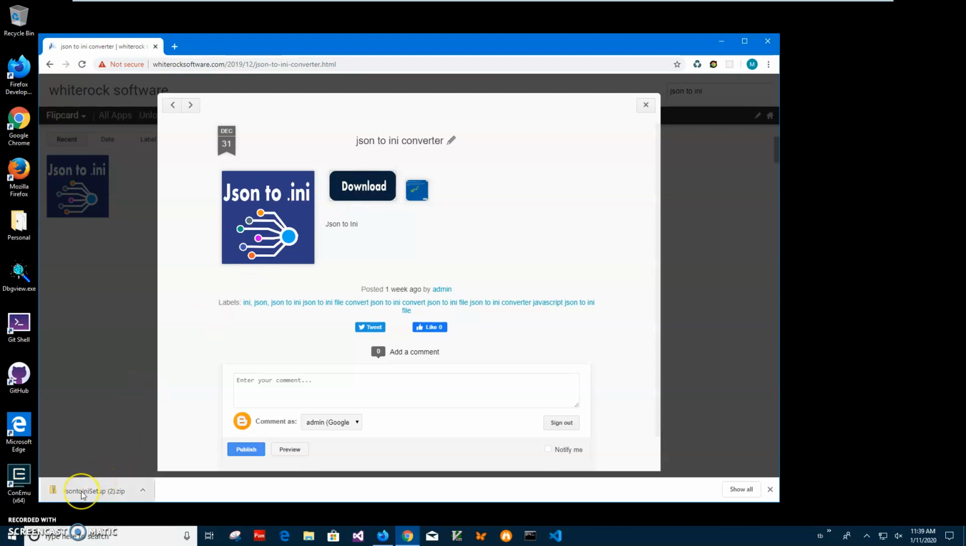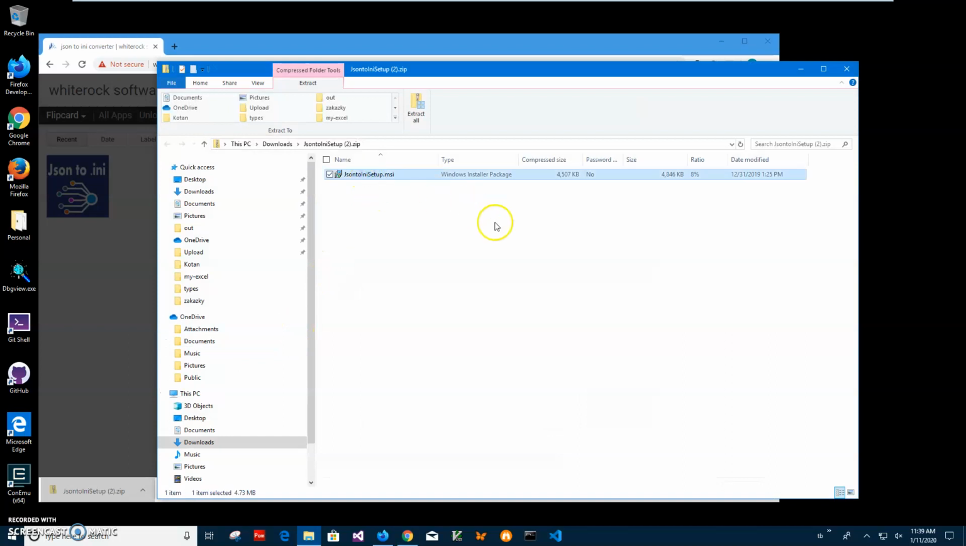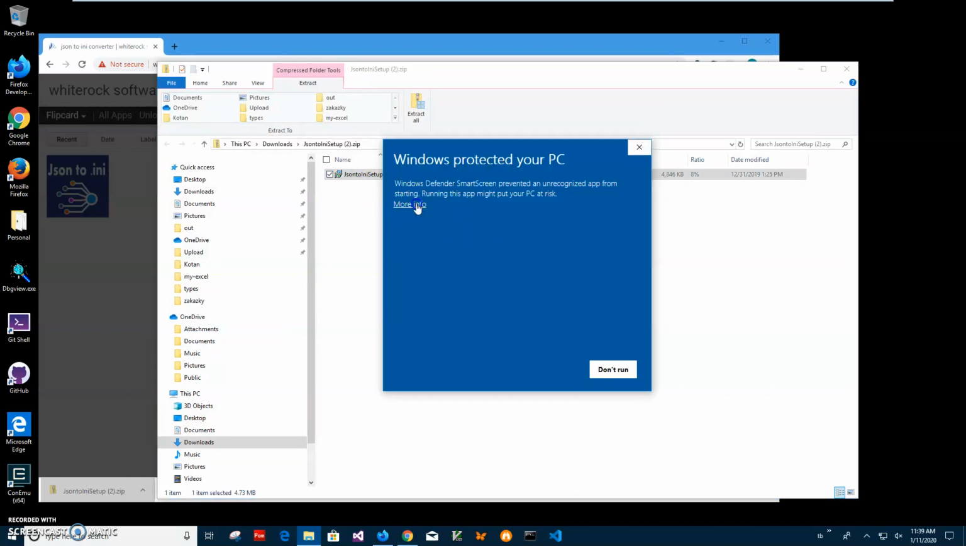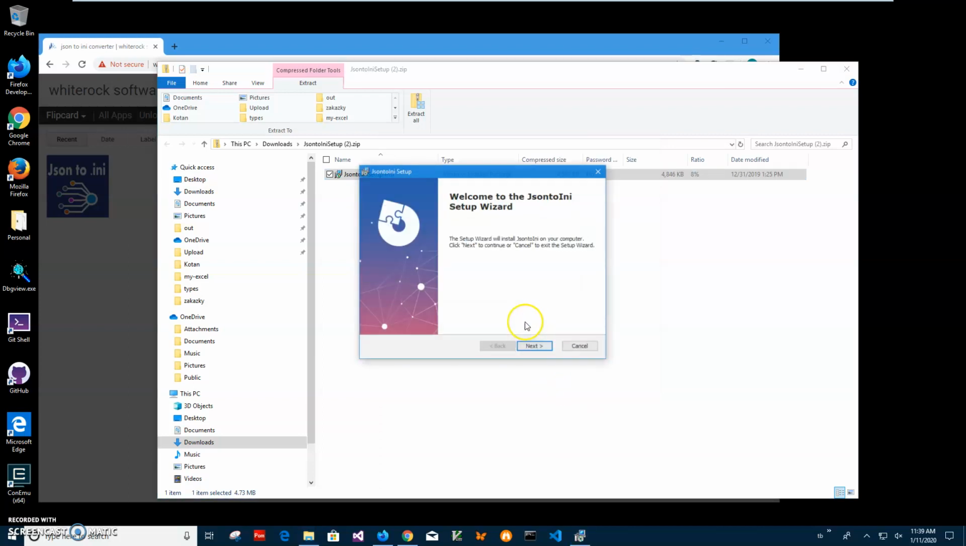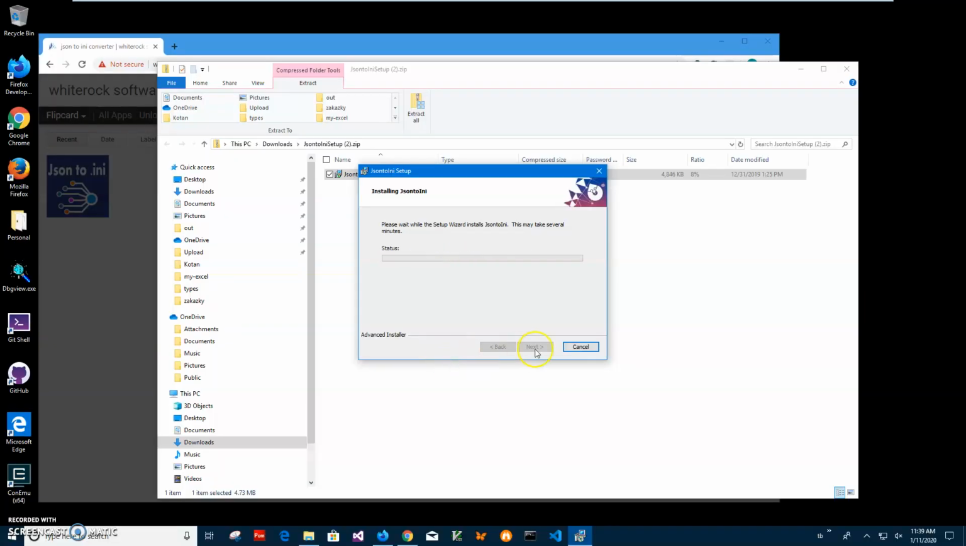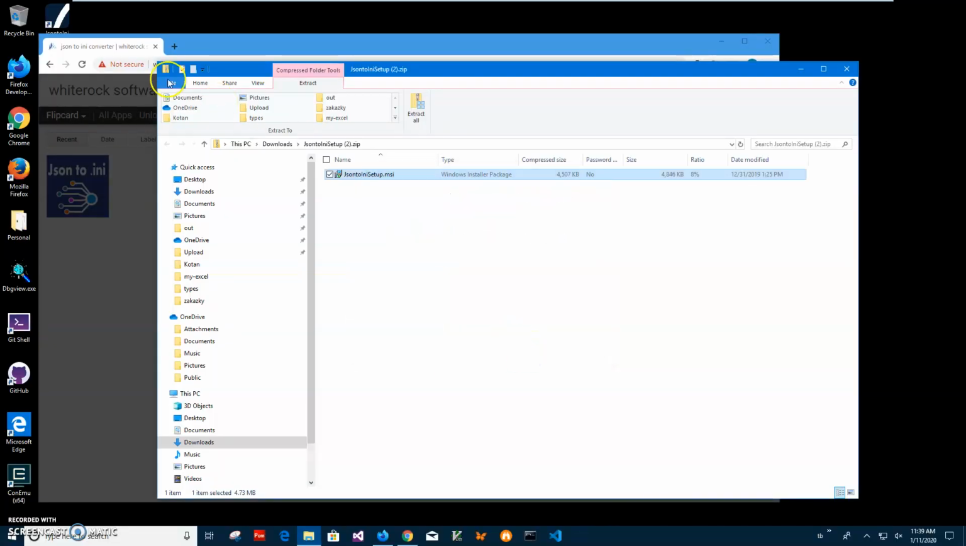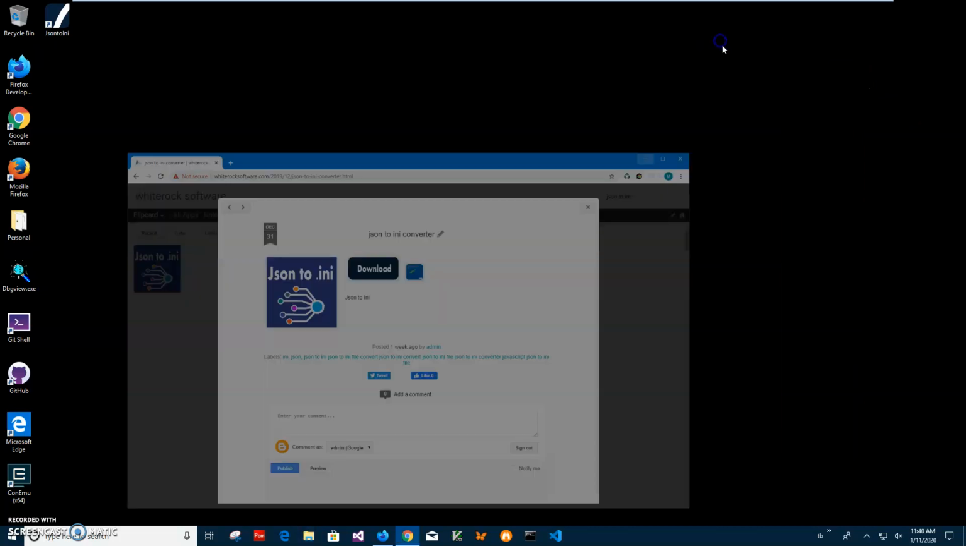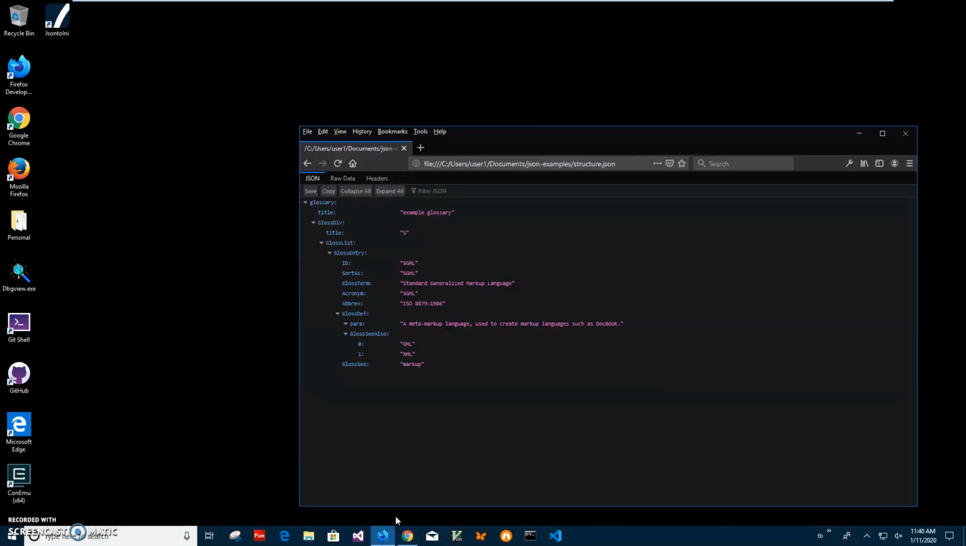After the archive is downloaded on my computer, I will click on it and double click on the MSI inside the archive to start installation. Click on more info. I'm getting this screen from Windows because I'm not a registered publisher with Microsoft. You can see publisher unknown. I'll just click run anyway to start installation. Click on next, install. Click on yes and click on finish here. And you can see the app has been installed on my local computer and I have a new shortcut on my desktop.